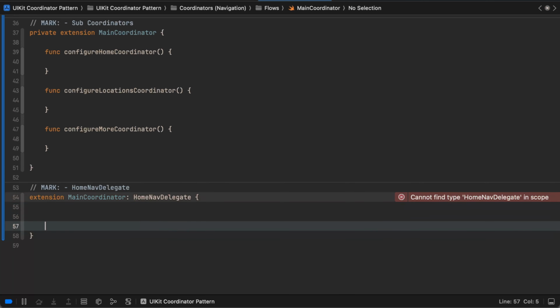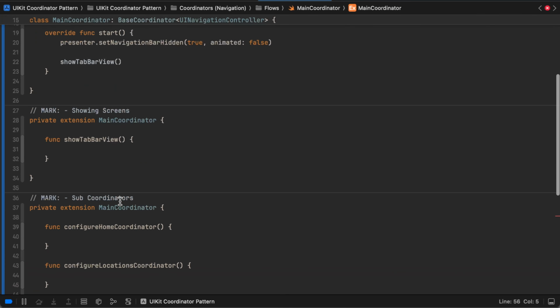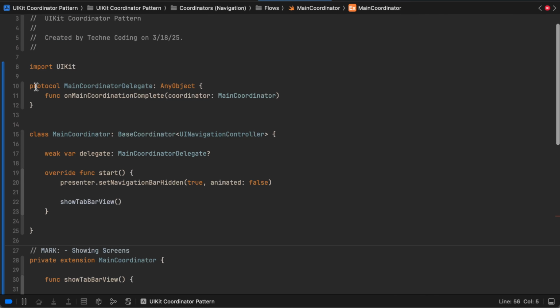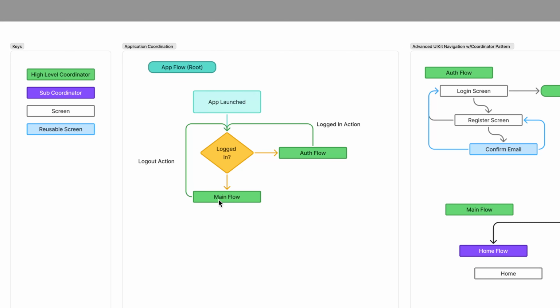Okay, so some of these things we're clearly not going to have yet, and we'll have to make this. So the gist of what's going on here is we have a MainCoordinator delegate. Just like in the previous video, we're heavily relying on the delegate pattern in this. The delegate of the MainCoordinator will be the root level application coordinator. So once the user logs out, this coordinator will call up to the delegate and say on main coordination complete. And then it's going to delegate back up to the application coordinator.